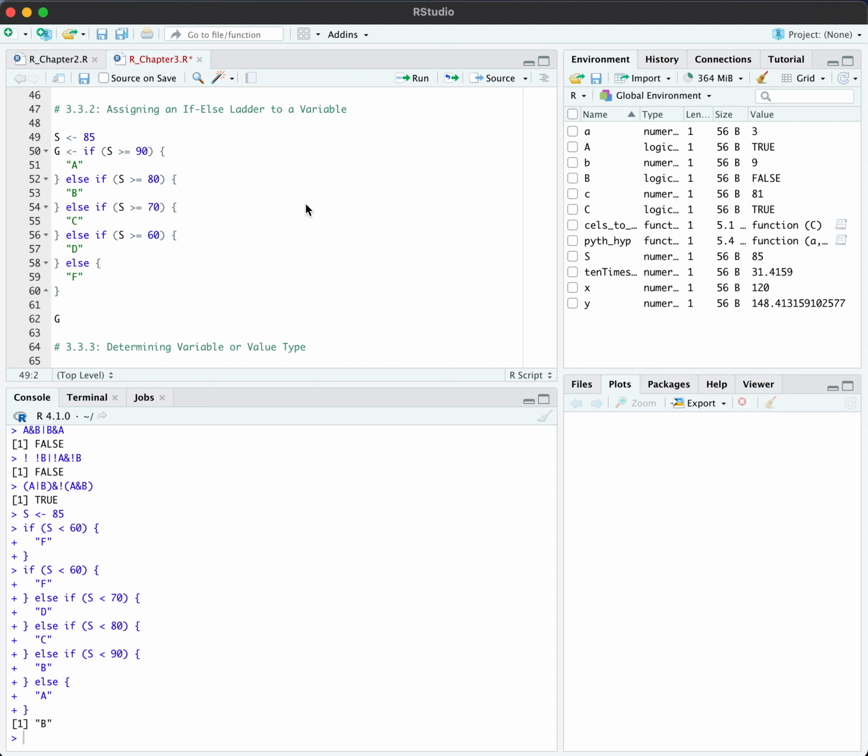I just want to point out, it's important to know the logic of this and to know the data that you're working with. So if we were actually applying this to a whole set of grades to assign them, we'd want to make sure that we don't have anything that could fall into the wrong category. So we really want to make sure that our if statement is exhaustive.